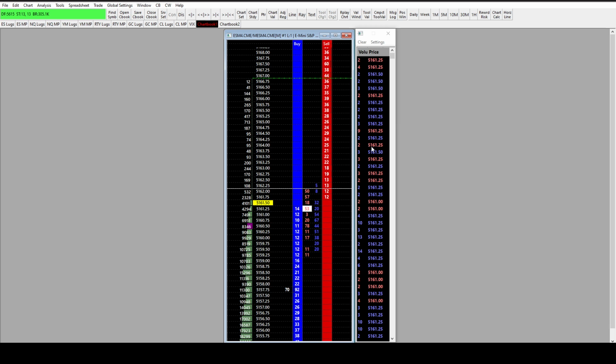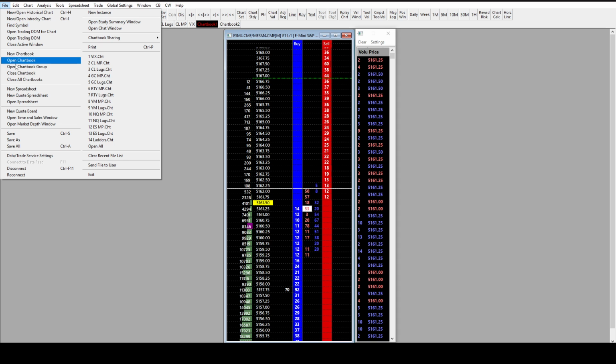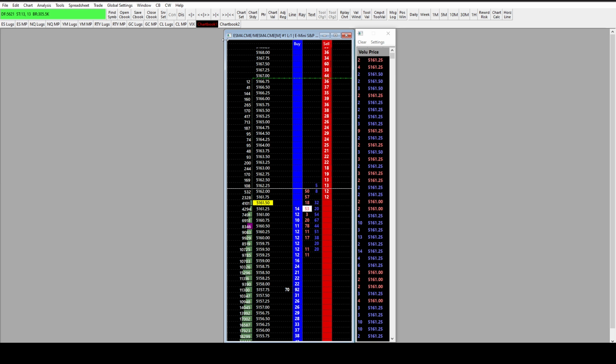Okay, so first things first, to get all this configured, now you know what you're looking at, you need to go to one of your charts that you have open, and go to your File, and then go to Open Trading DOM for Chart. Now there's two options. Do you want to have your chart and your DOM on the same chart, or a completely separate DOM like I have? I just prefer that personally. Go to Open Trading DOM and it will open the trading DOM separately.